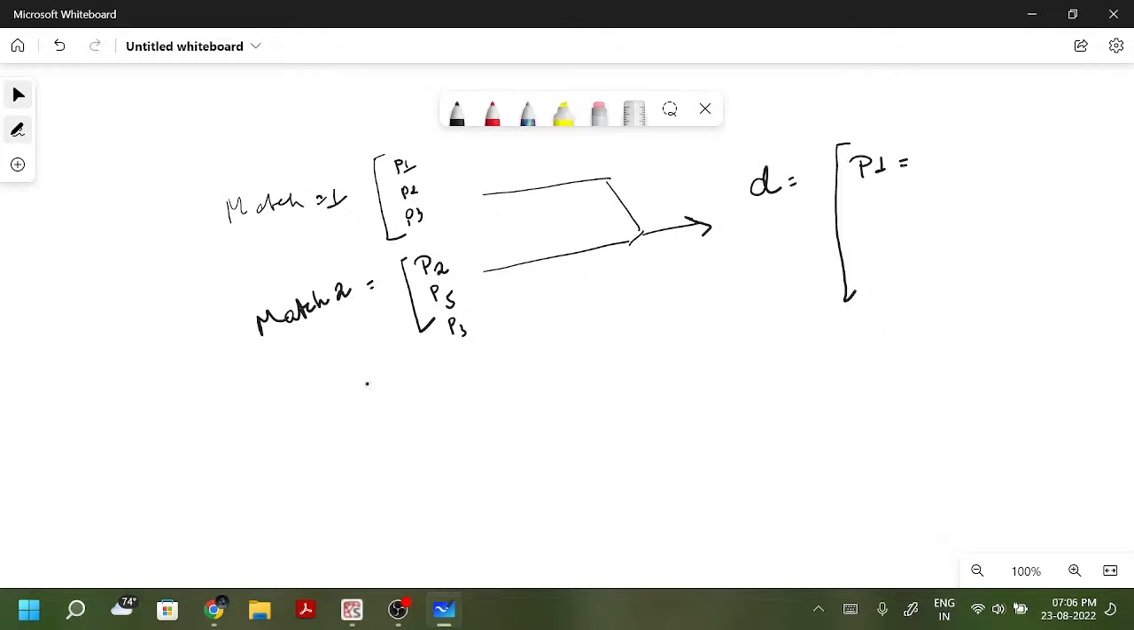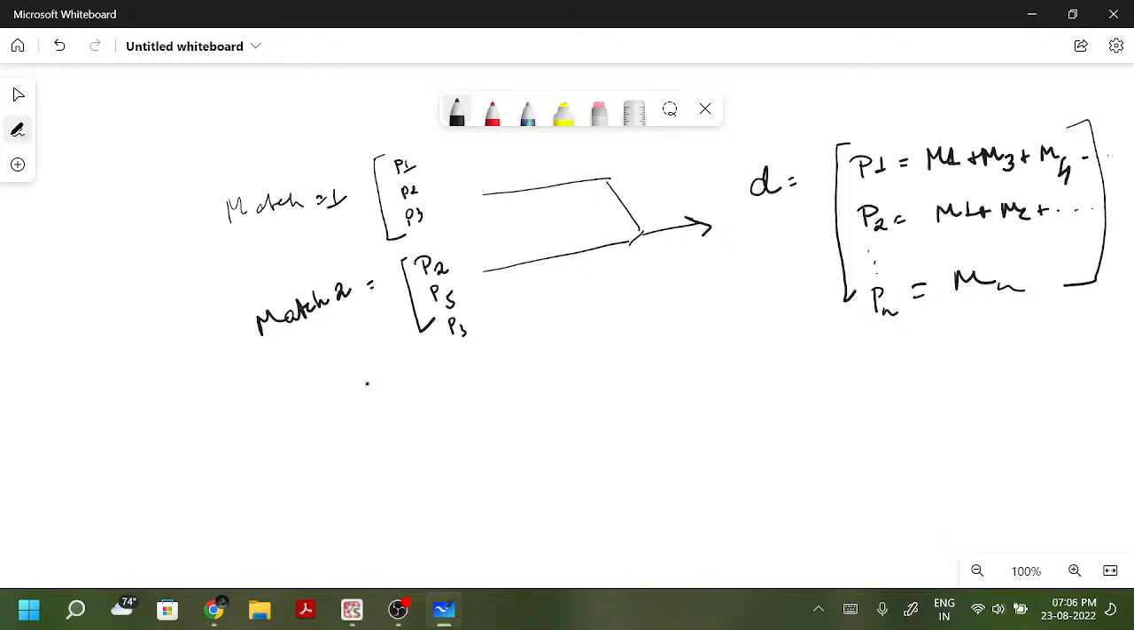Our first goal would be to make a single dictionary where the player P1 has scored M1 plus M3 plus M4, like that, and for P2 also, match 1 plus match 2, like that. We'll have a dictionary where we have the players and their scores across matches, for each of the players. So we'll have a dictionary like this.